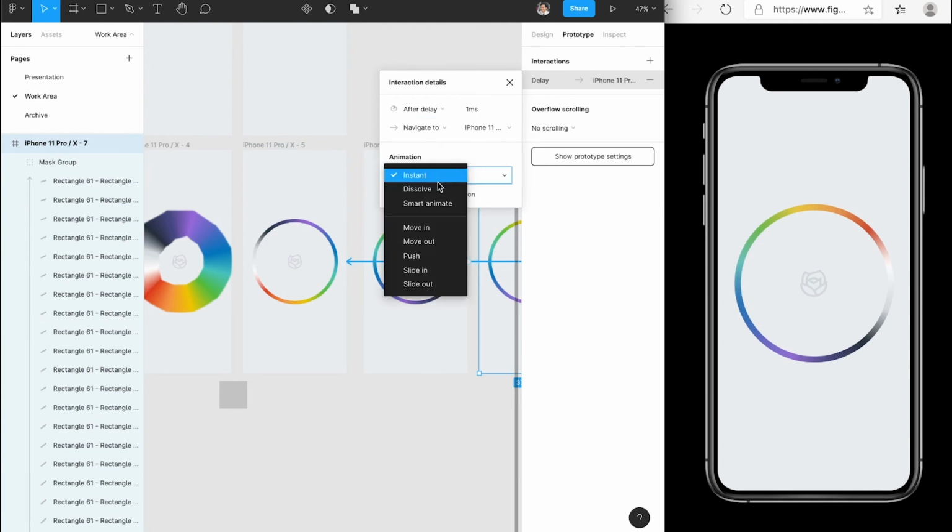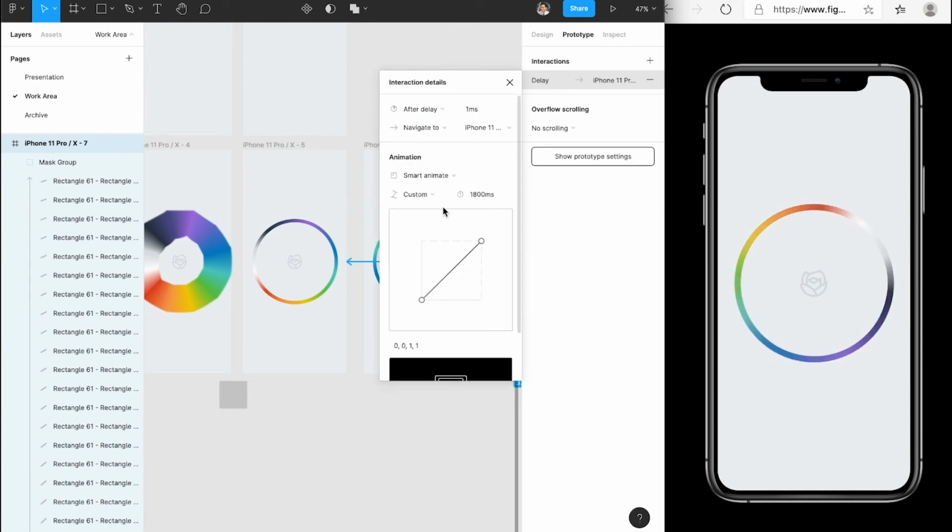Now we link the last frame back to the first frame so that it can rotate freely. And there we have it. Our loader is loading freely.